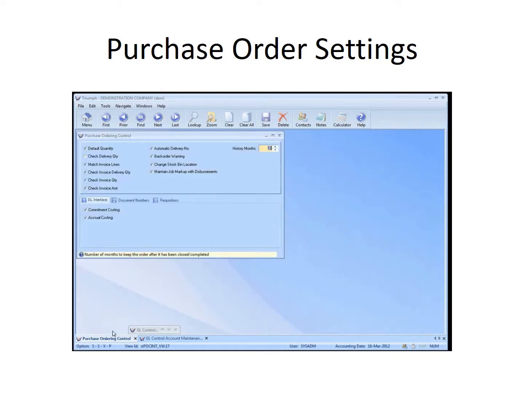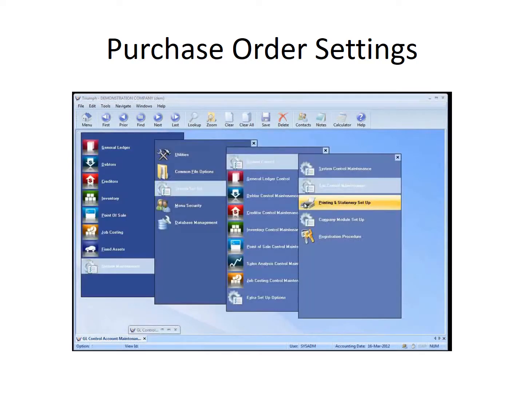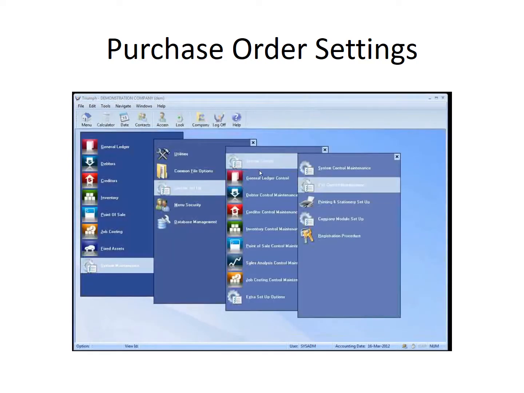So we go back into our purchase control, and that's really driven by committed costing and then turning on your accrual costings. You can set up your document numbering to say what comes through, and then we can start to do requisitions, and I'll come back to the requisitions when we talk purchase requisitions and our functions of what we can do. So that's setting up purchase control, purchase order settings.